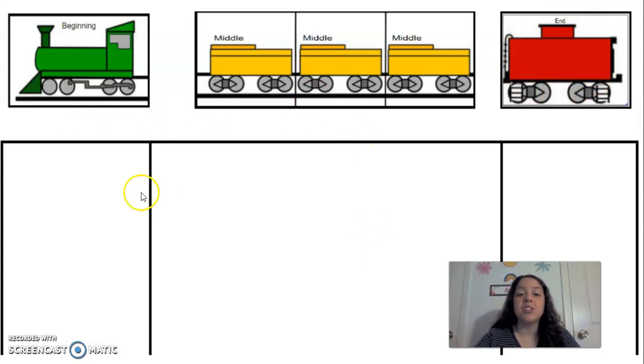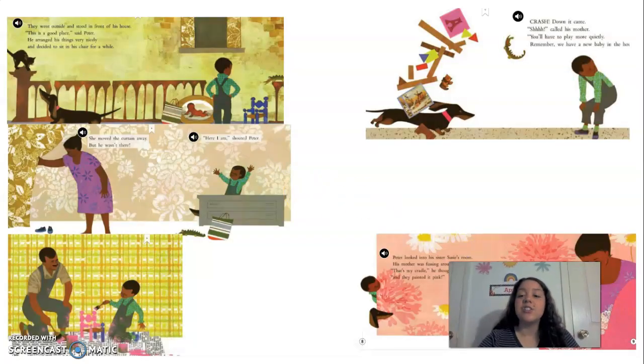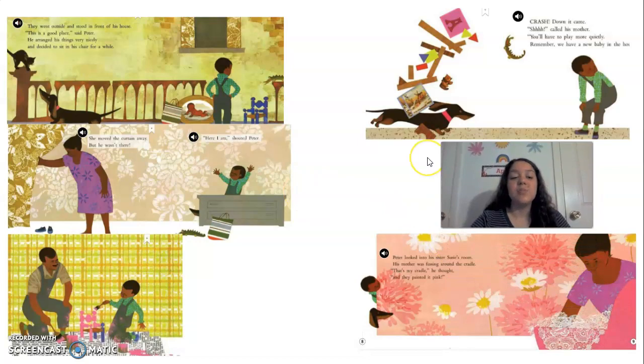So the beginning of the story is what happens first. So I have some pictures to share with you. We're going to look at these pictures, identify what's in each picture, and then I'll show you how I pick what happens first. In this picture, we see Peter and his dog outside, and he's with his little blue chair and some of his favorite things.